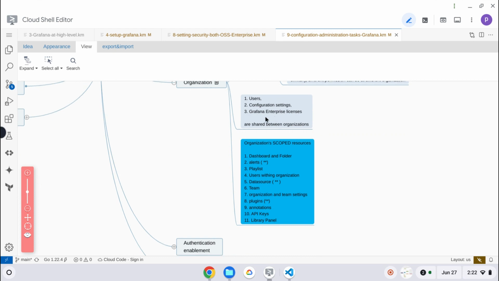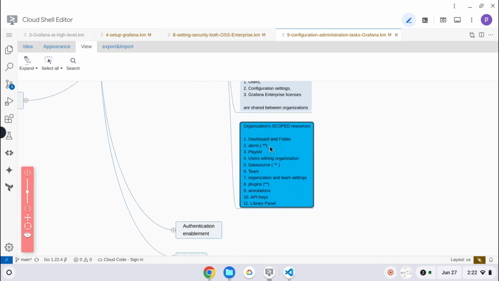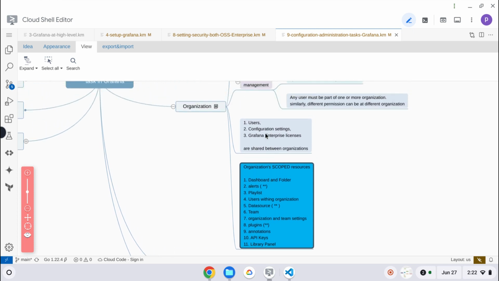So configurations, you can see enterprise license, what is that? Yes, organization. I tell you that these are the resources within the organization, but these are shared resources. Let's say user, configuration settings, license: it is not specific to a particular organization, right? Organization is one of the components, one of the resources within Grafana. For each portfolio or each department we will create one organization. It's very simple. Let's say if you work with Google Cloud, we create a separate project for each purpose, right?